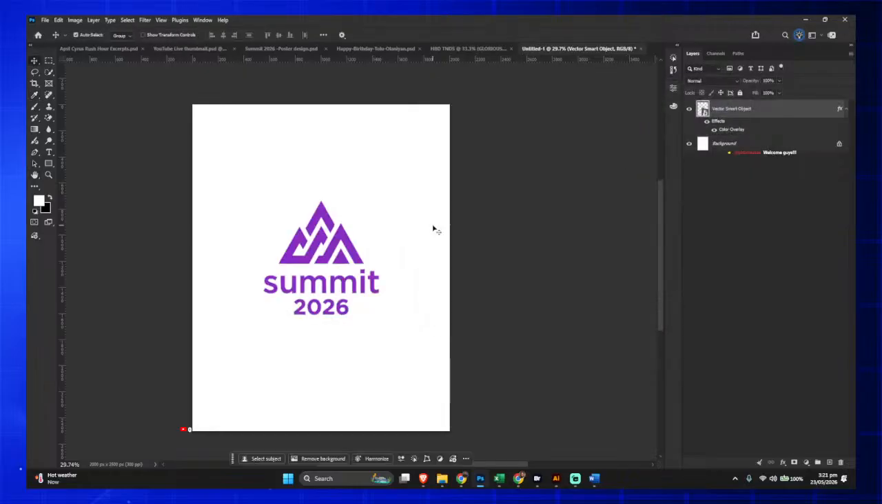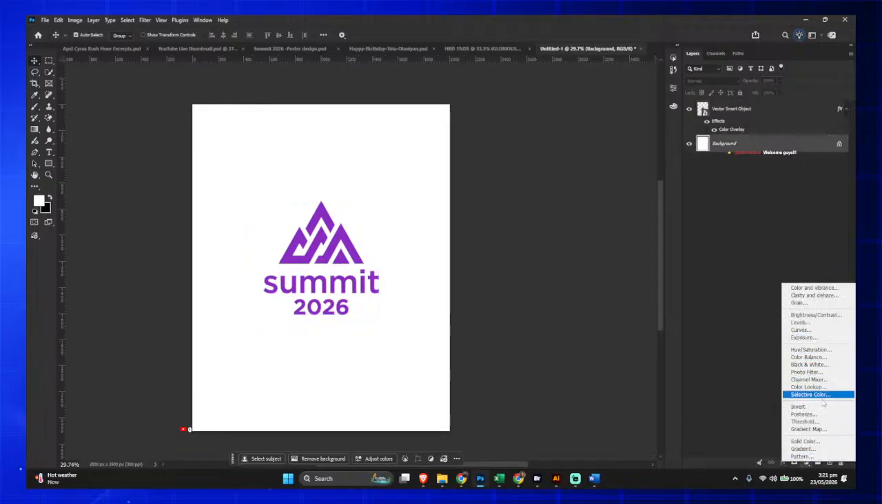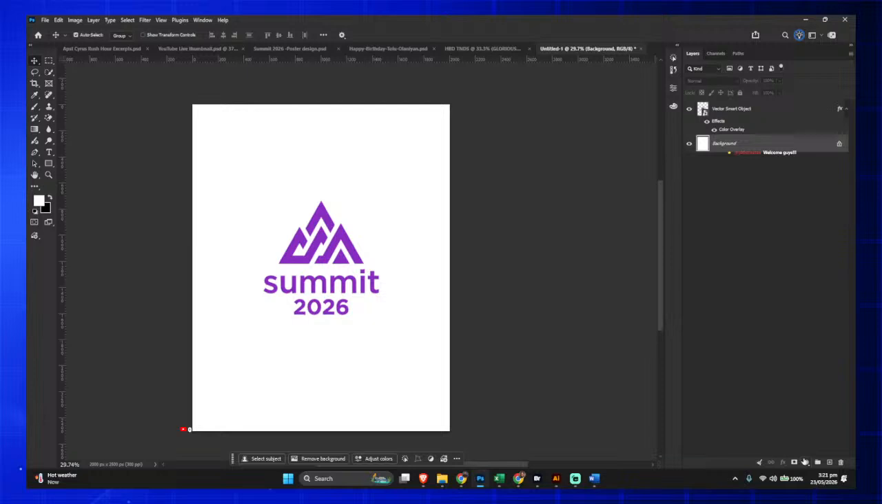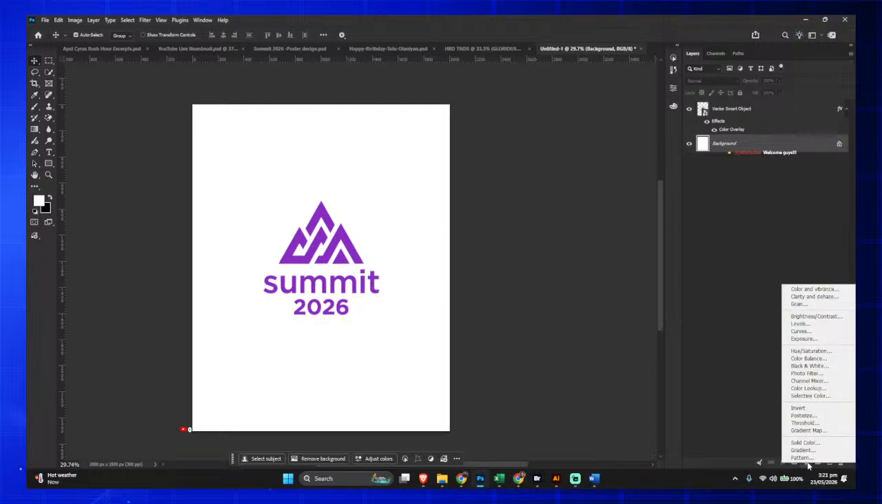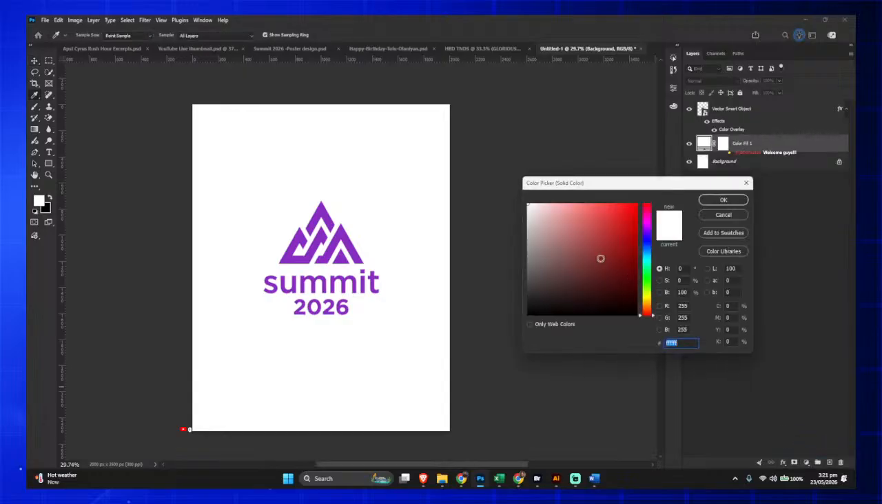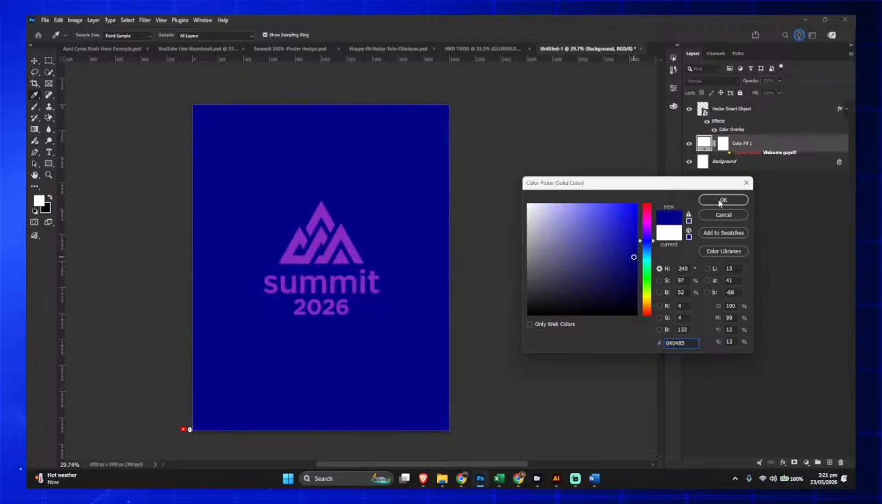So you can see that we can still see our logo, we can still see our text and all that. But what if we had a darker background? So I'm going to create a solid color layer. I'll go to the adjustment layers option here, click on it, and then select solid color. Then I'm going to choose a darker blue, something like this.